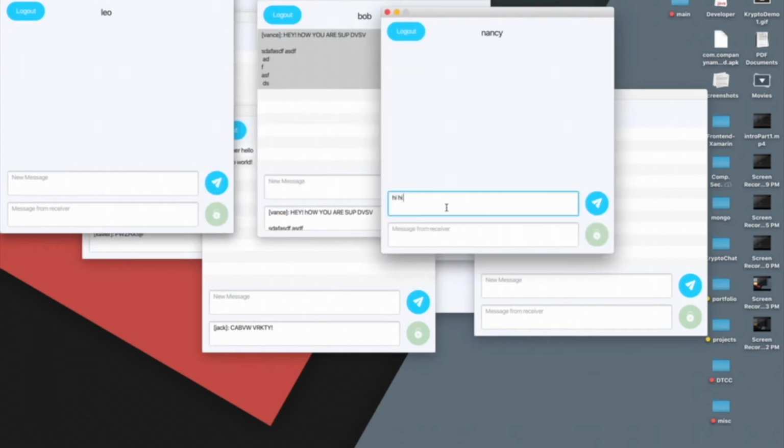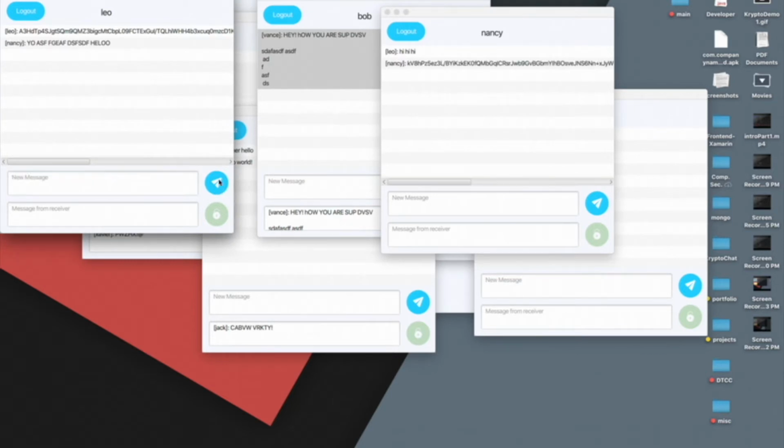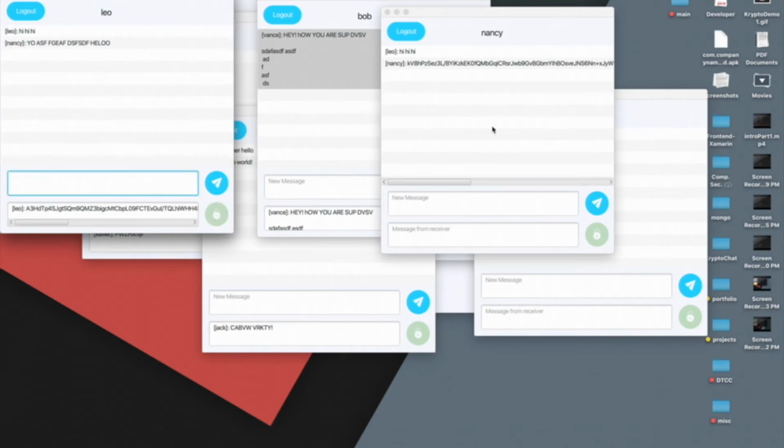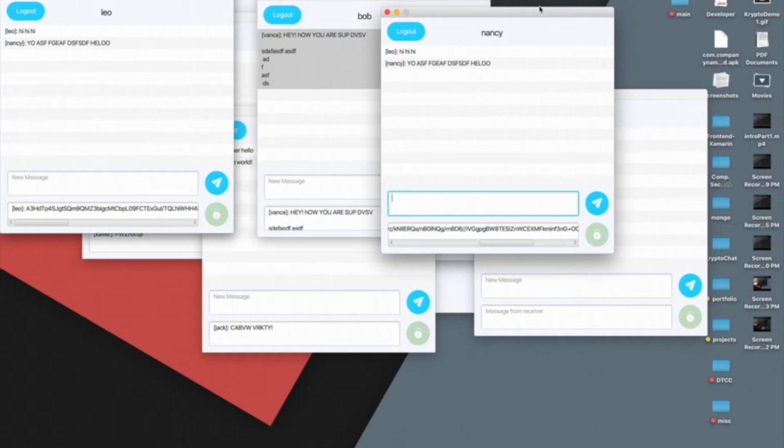So, hi. Hello. Okay. And then let's go decrypt. And there we go. Same thing, just a longer message. And that's practically it for the client.